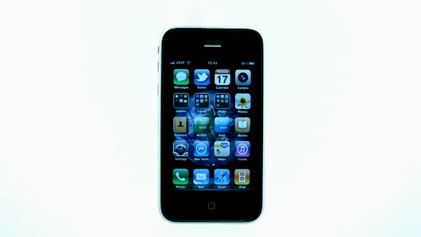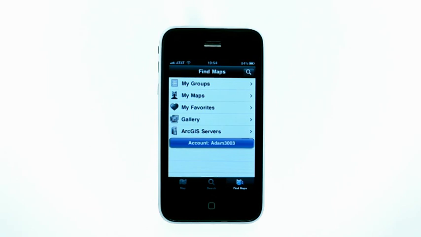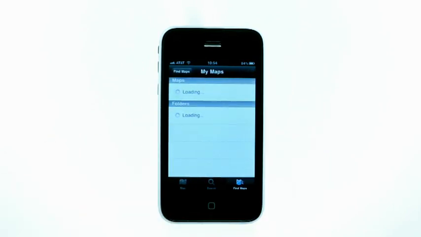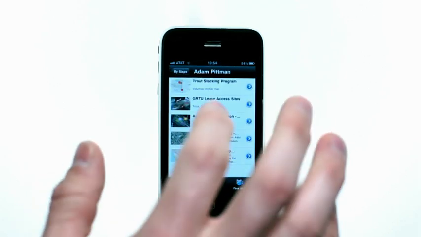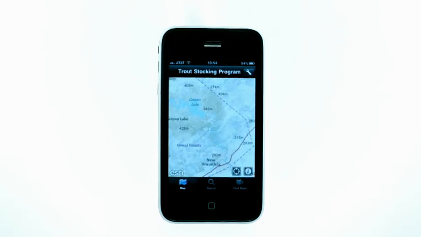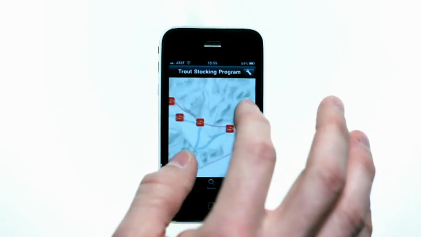So here's my iPhone. If you had a Windows Phone 7 or an Android device, you would have the exact same experience. I'm going to open up the ArcGIS application. Let's find the map that we just published. I'll do that by going to My Maps and going straight to that folder where we stored it. In this case, I'll open up our trout stocking program map. And there is the map that we just authored in arcgis.com. We'll zoom in and you can see the points that we collected.